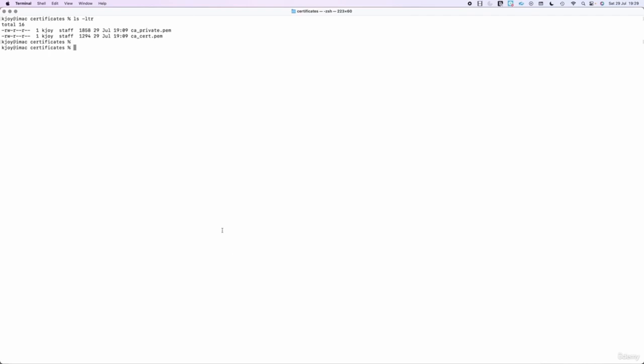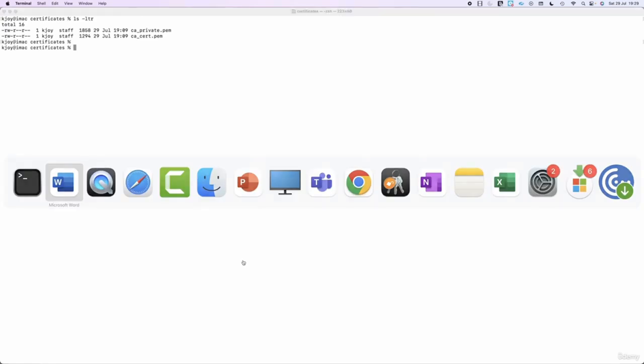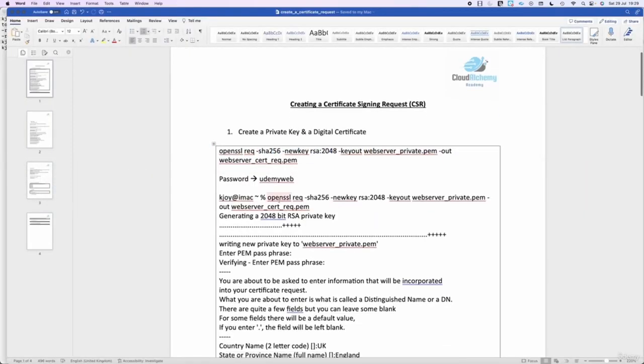Okay, so another interesting demo is coming your way now. In the previous demo, we saw how a CA would create its own private key and also the digital certificate, or the root CA certificate. In this demo, we will see how, if you are coming up with a new application and setting up your new web server, you would create a new certificate for it. The good thing is that what we learned in the previous demo is the same as what we are going to apply here as well.